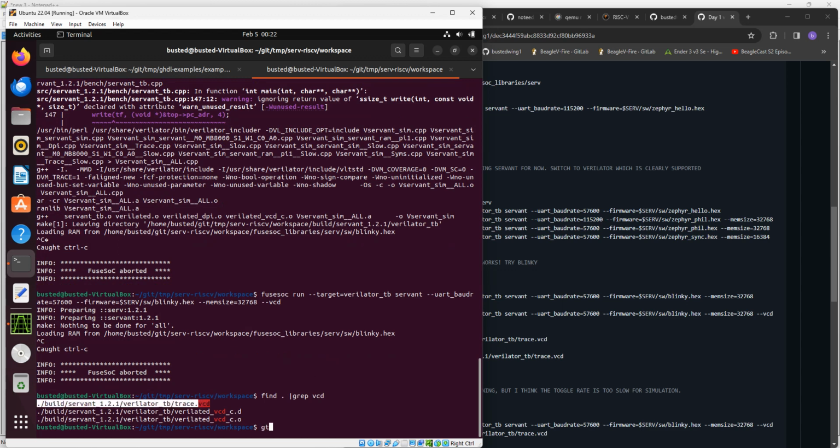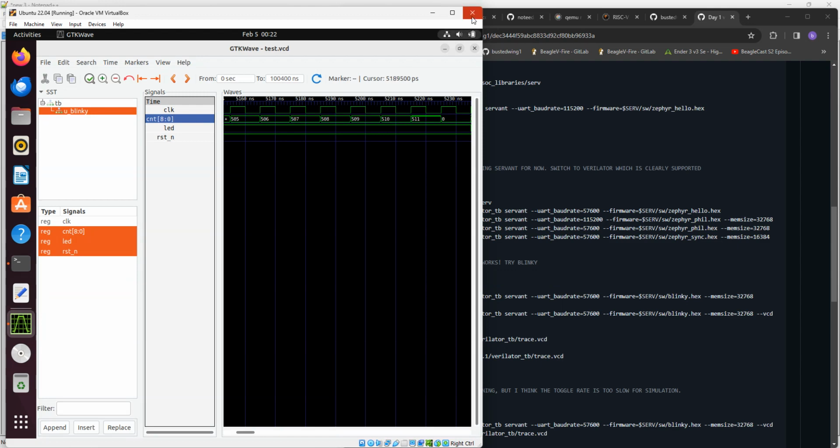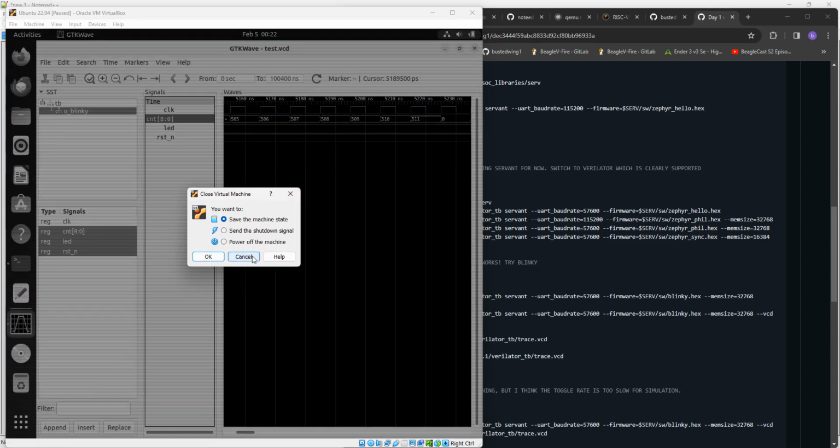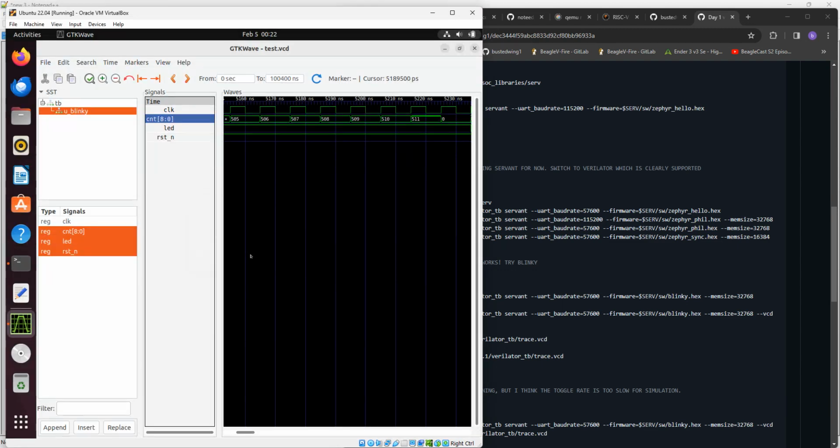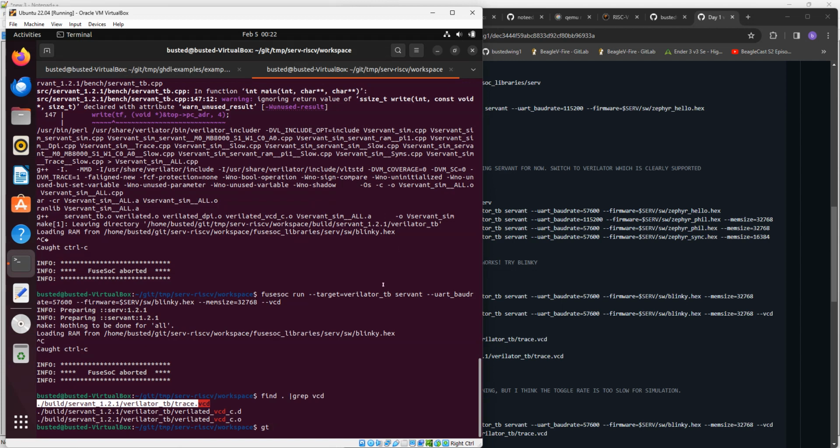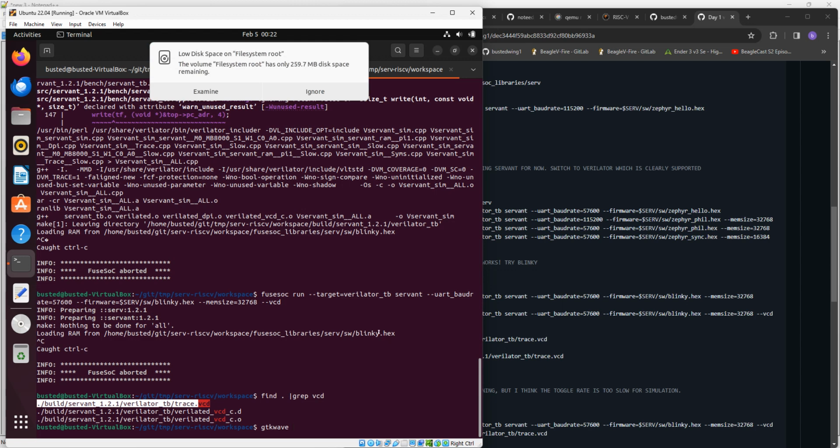So then you can GTKWave. Let's see, I think I've got GTKWave already opened. Let's close it. Save? Oh, cancel. That's not what I want to do. Click on this guy. That's better. GTKWave, load space file system root.